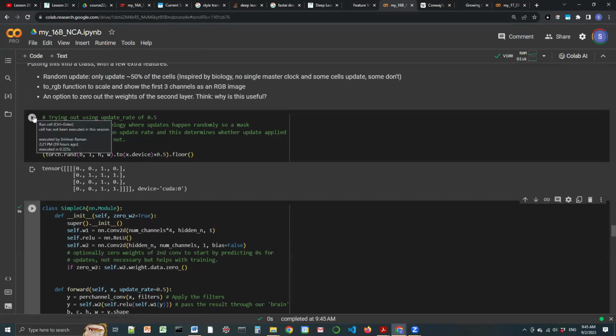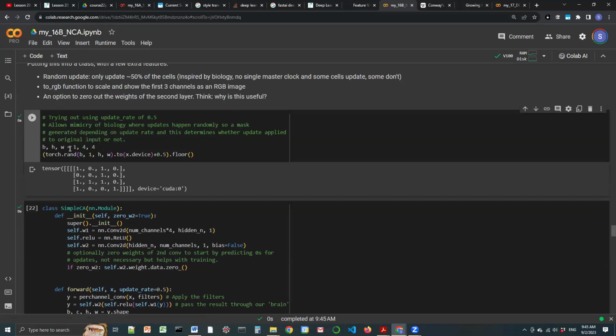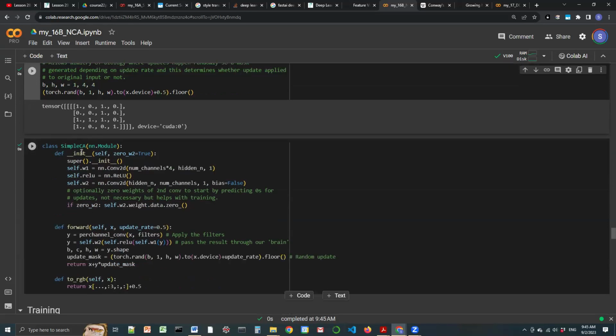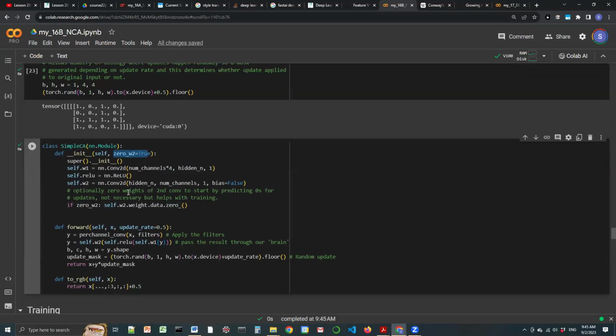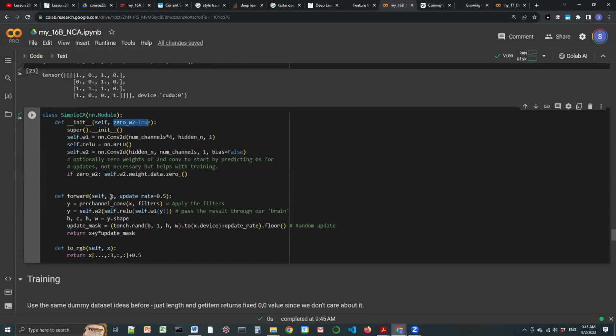And then he says, let me just check what happens when I apply an update rate of 0.5, specify the B, H and W values, and then apply a 0.5 probability. So a mask is generated depending on the update rate, and this determines whether an update is applied to the original input or not. The class is very similar. You just have this additional parameter to zero out the weights or not. Otherwise, just put it in a class, and in the forward, provide the update rate, which in this case is set by default to 0.5. X is the input, then the per-channel convolution of the input and the filters, then apply the neural network, grab the B, C, H, W, update the mask, and then return the value along with the updated mask.